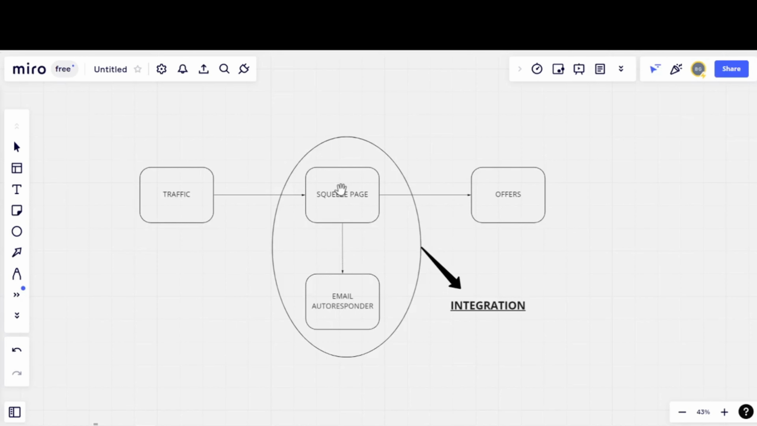Now, after they have opted into the squeeze page, two things will happen. Firstly, when they click on the submit button in your squeeze page, they will automatically be directed to whatever offer that you wish to bring them to. At the same time, simultaneously, this lead will be captured by your email autoresponder into any specific list that you wish to capture them on.